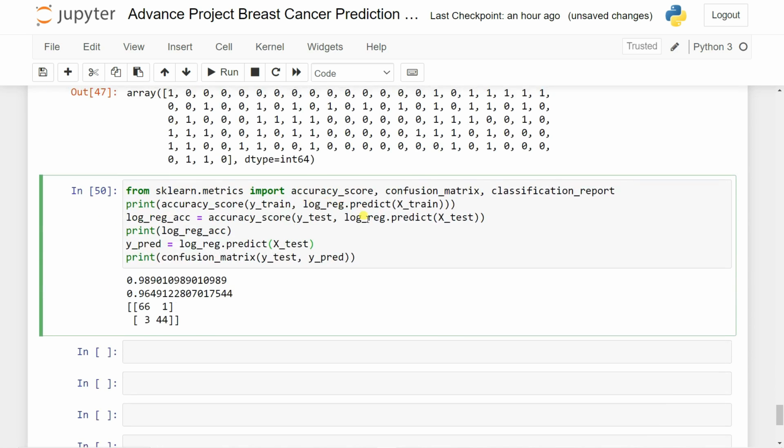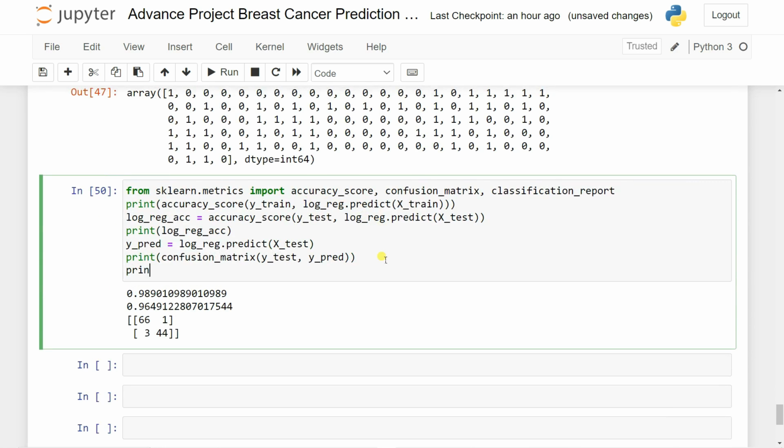Now let's check the classification report also. For that I'm simply going to print it out. So classification_report, and I am simply going to pass my y_test and also my y_predict.